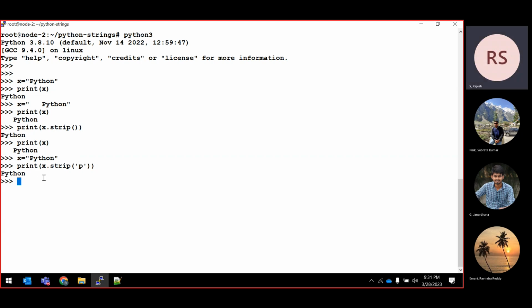x is equal to Python, print of x dot strip of p. It should remove that p actually. Oh man, sorry. I should use Python with capital P, right? Sorry, capital P Python. See, now it is removed. Clear? So now what you will do?